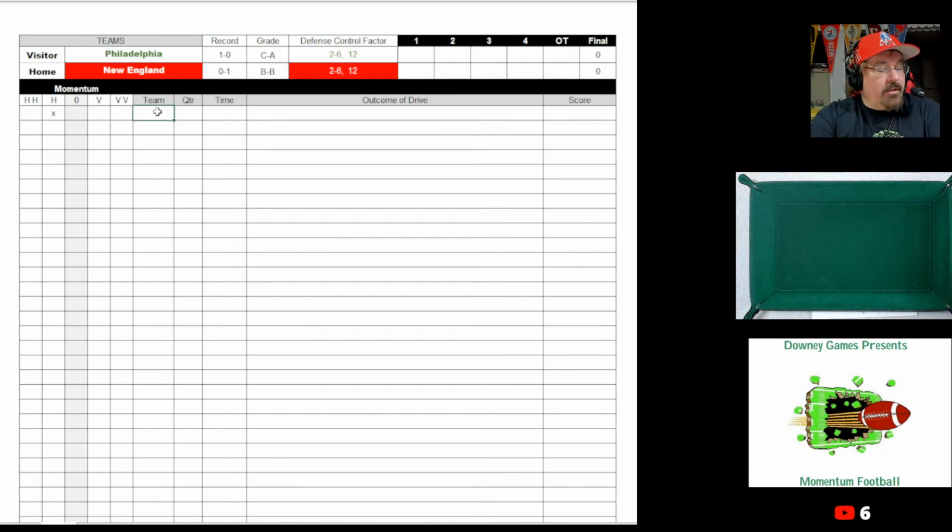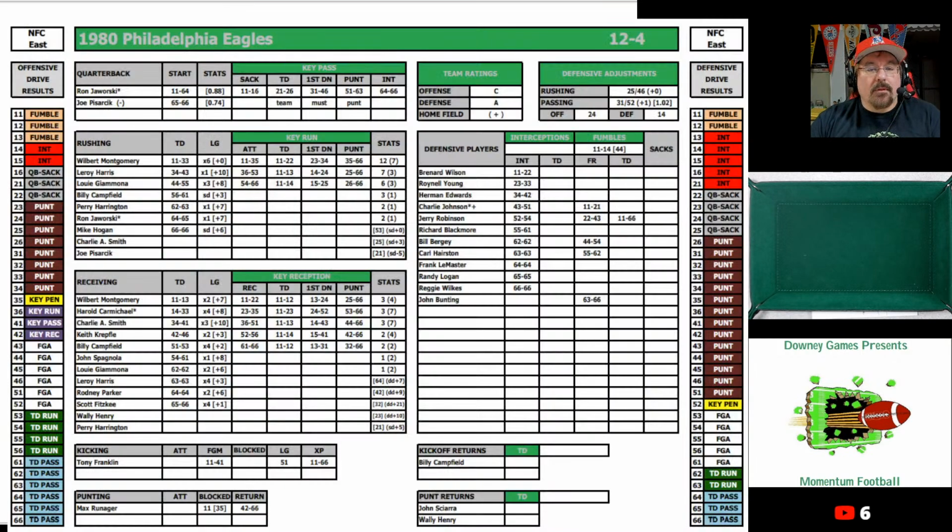So we're going to have New England kick off to Philadelphia. So Philadelphia will get the ball first. It's the first quarter, and we'll do another fresh dice roll, okay? We're going to do the kickoff. So the kickoff, if I look on Philadelphia, their kickoff returns, they don't have a kick return.